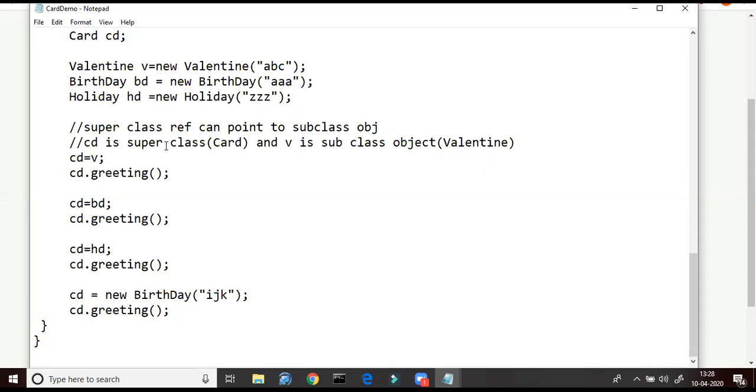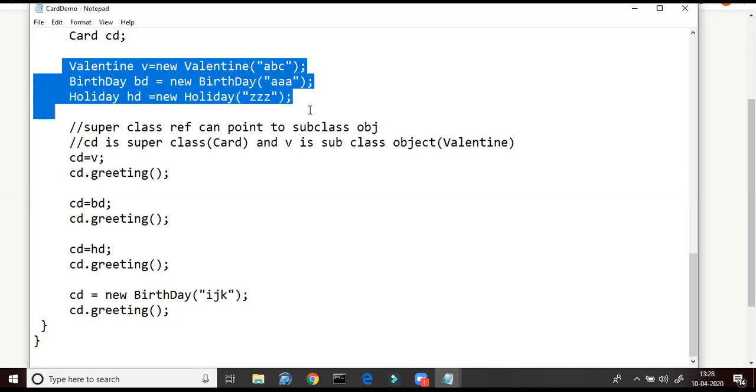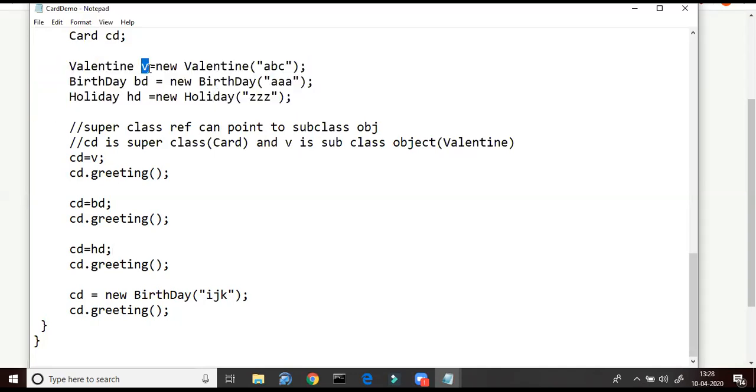Okay. So like that, all these are named objects. The name of the object is V. The name of this object is B. The name of this object is HD. Without creating a named object also you can write. For example, here we are writing CD, a reference, equal to new Birthday, directly saying new Birthday of IJK. So CD is pointing to an object of type Birthday, and the name is IJK. Now we are calling CD.greeting. CD is referring to this birthday object whose name is IJK. So it will display hey IJK, birthday greeting.